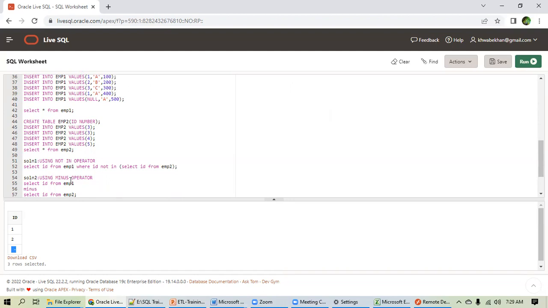Now what should I do? NOT IN I cannot use, MINUS I cannot use. Can we pass the IDs that we are getting from this MINUS query to employee 1, and if we provide 1 and 2, then if we get the records, we can get the duplicates, right? Good. This is also a good approach. Very good.